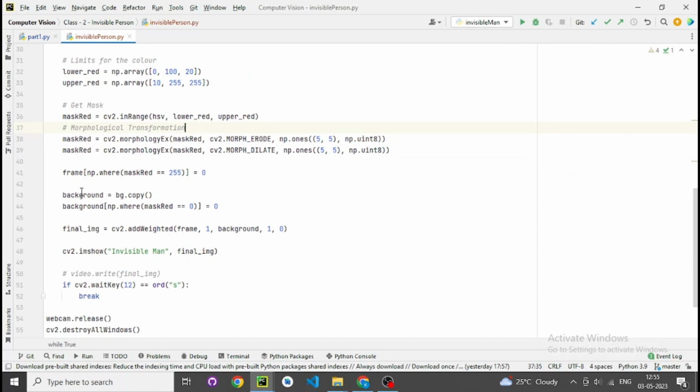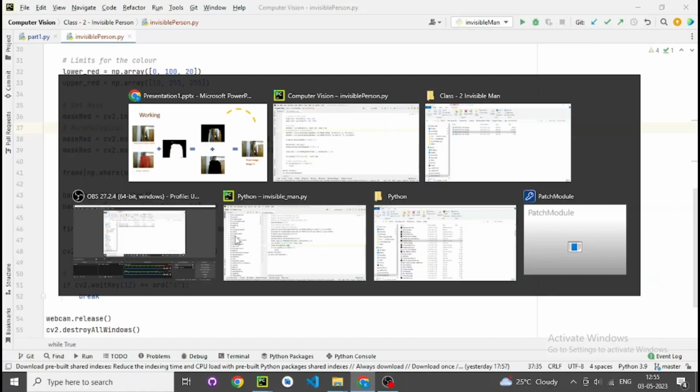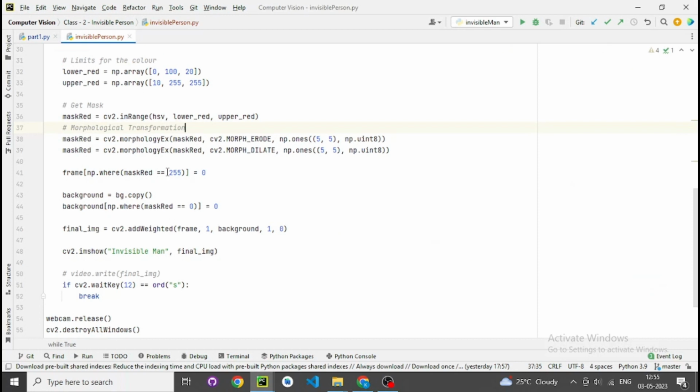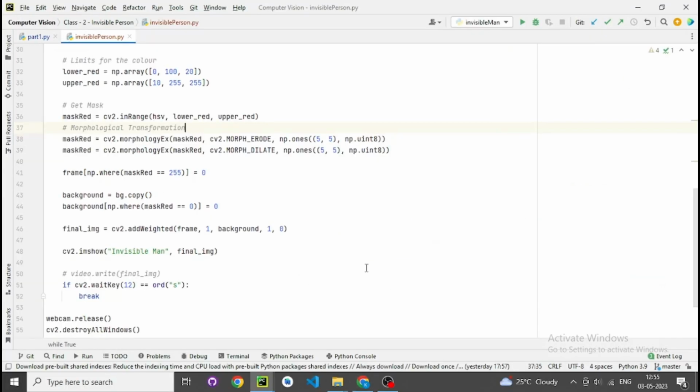So here we say frame of np.where mask red is 255, it's equal to 0. Basically it means that in that frame, where it is white, we say np.where mask red is 255. 255 represents white. So where it is white, set it to 0, because this red we do not want to be seen, but it should be replaced with this. That's why we make it black, and that's why we set it to 0.